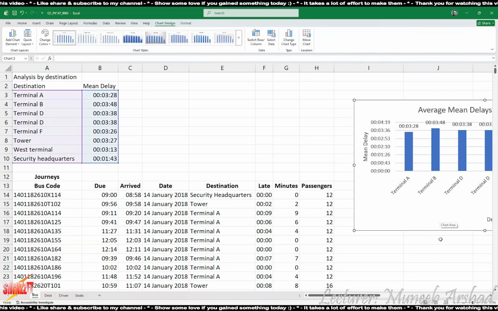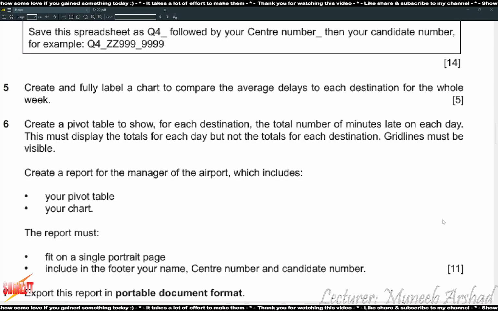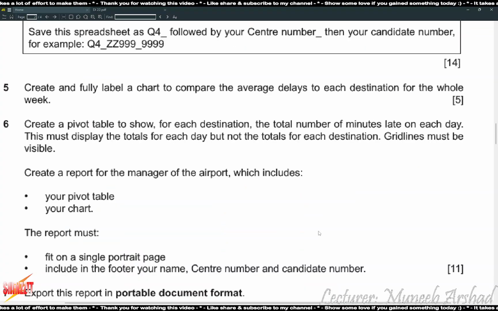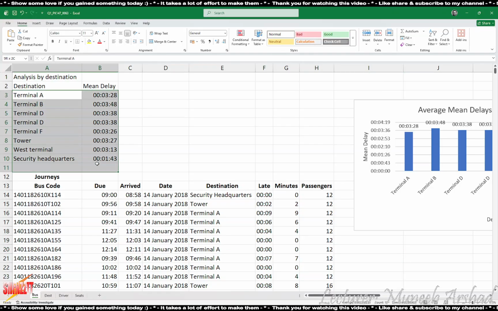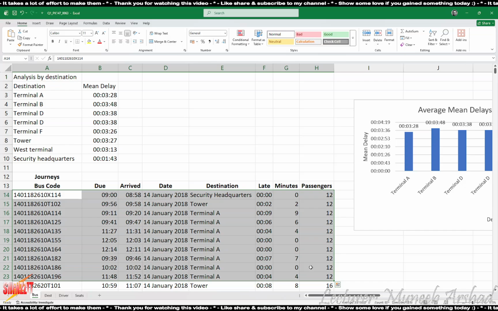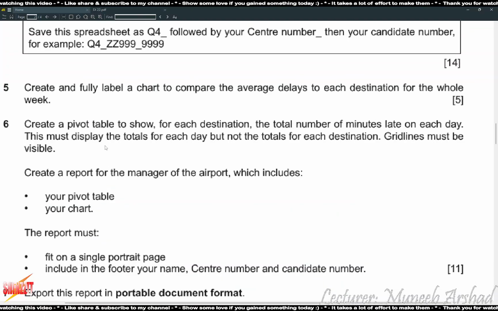So this is the chart that we are going to place, and then we need to create the pivot table. They said table or chart? Pivot table. Okay. In order to create the pivot table, this is based on what? For each destination, total number of minutes late on each day. Okay. So it's not basically referring to this particular data. It is basically referring to this data because we are to consider the days and the number of minutes late. This must display the total for each day, but not the total for each destination. Grid lines must be visible.